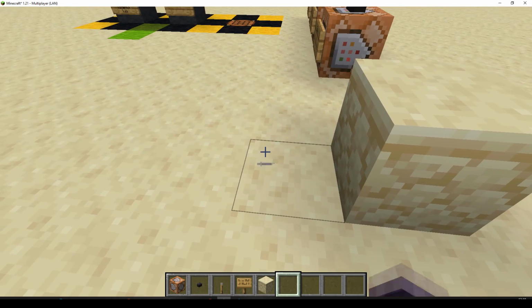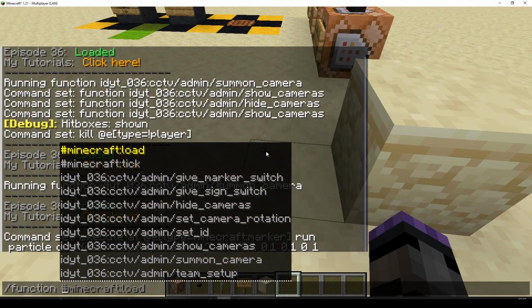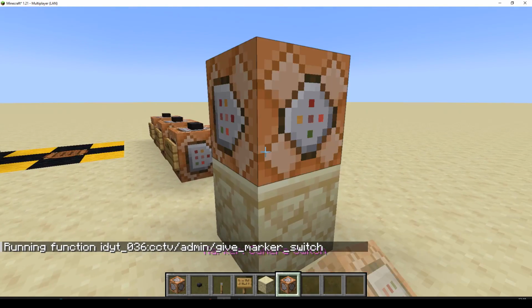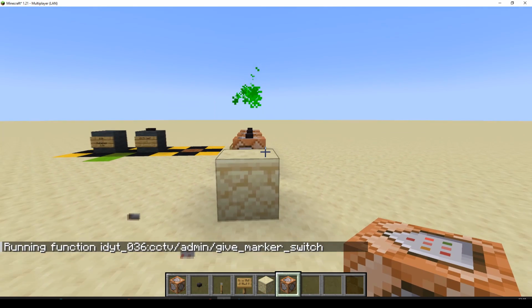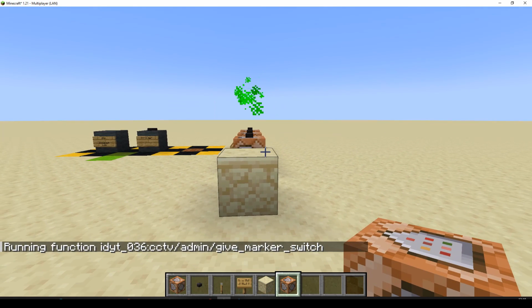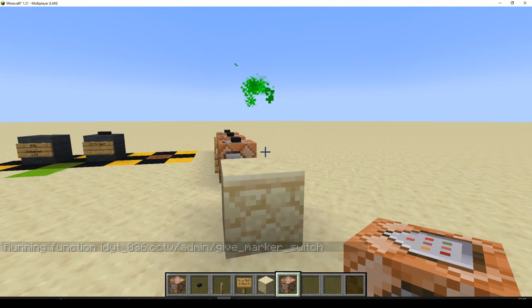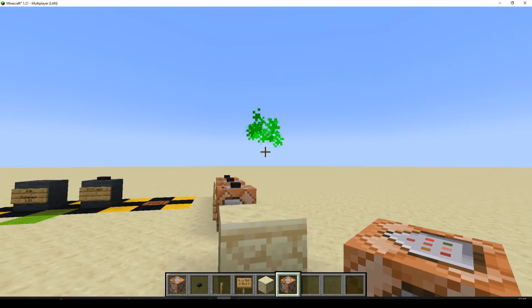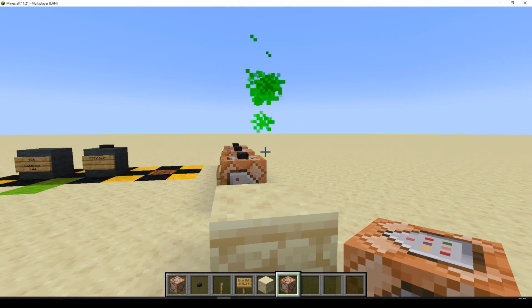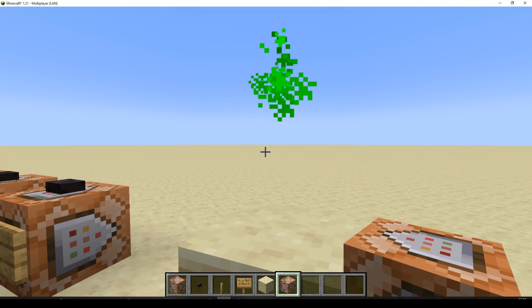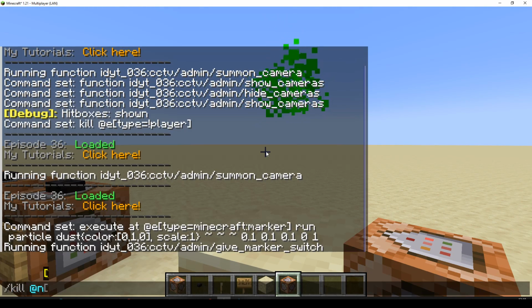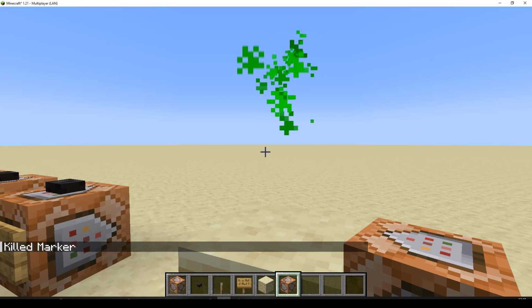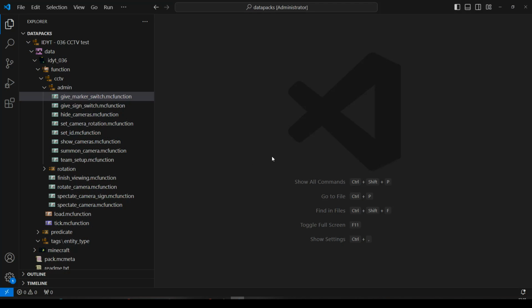I'm going to put one of those button markers, give marker switch. I'm just going to put that on top, and then I'm going to break it. So that should be our marker switch. Okay. It seems a bit high, to be honest, because I've lifted it up. What I wanted to do was lift it down. Okay, so we know we've got a problem there already. Let's kill the nearest entity whose type is not equal to player. Let's go back. There's always little problems.